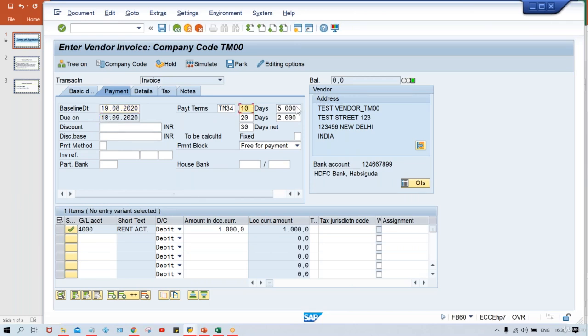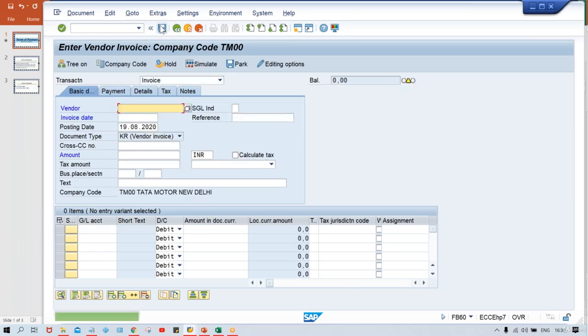Here, in 10 days, 5% discount, 20 days, 2% discount, 30 days, no discount. Okay, if you want to simulate, you can simulate and save it. Control S, post it. So the invoice got posted. Now we'll do one thing. We are going to make payment.